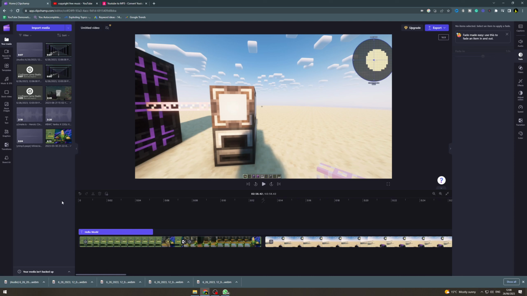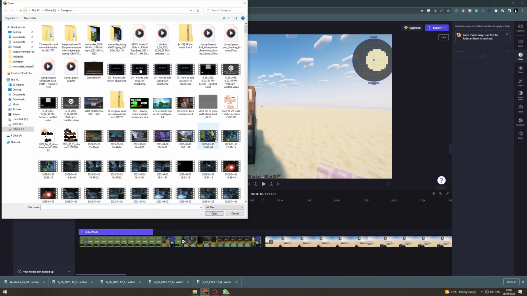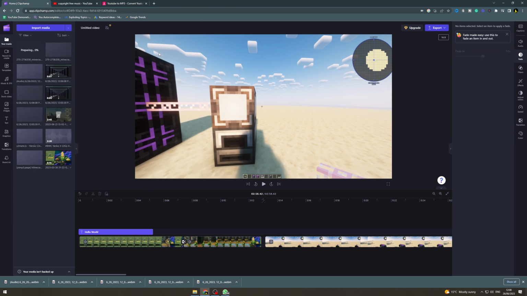In today's video, I'm going to teach you how to add an image into Clipchamp. So what you want to do here is open up the app and then come up to here and click Import Media. So from here, you want to select the image that you want to add. I'm going to add this Minecraft wallpaper here. Now, you can see it's popped up in here and it's loaded and ready to go.